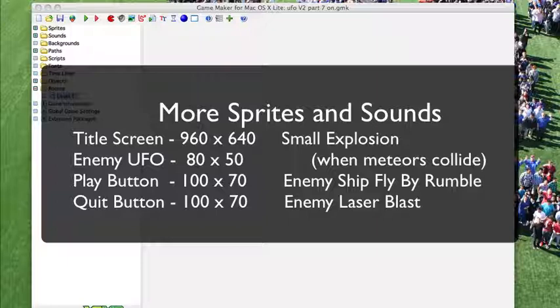You're also going to need an enemy ship. The enemy ship should be 80 pixels by 50 pixels. You're going to need two buttons, a play button and a quit button. Those should be 100 pixels by 70 pixels.